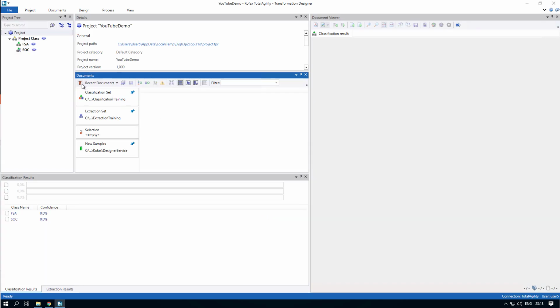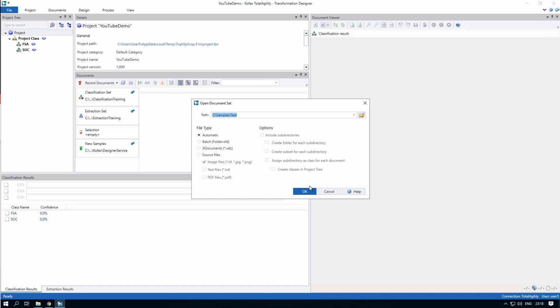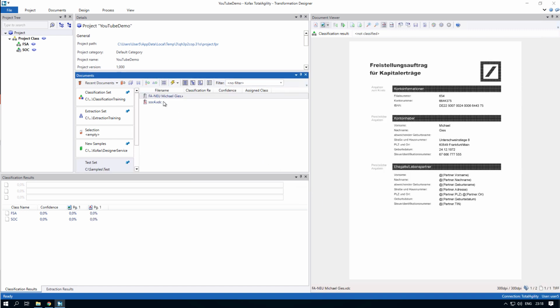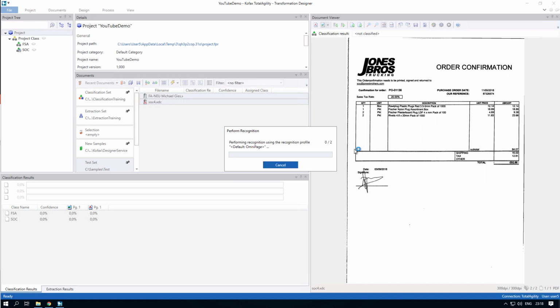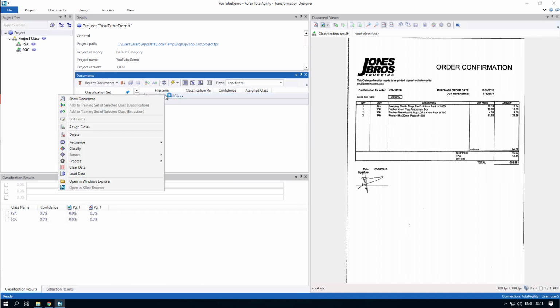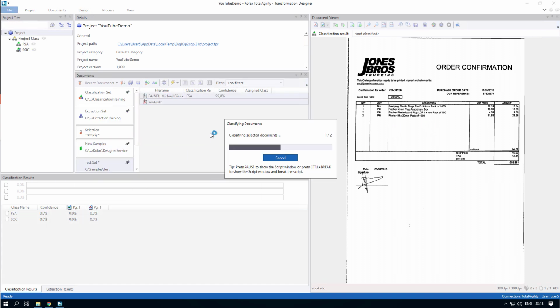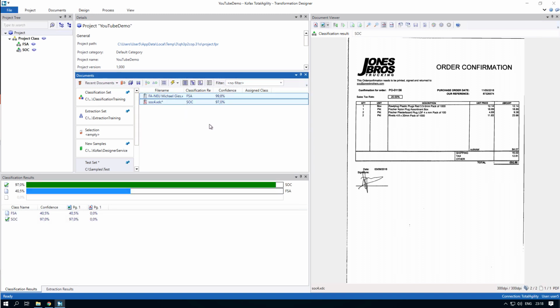So what I'm going to do is open up a test set, and for those of you who've seen some of my other videos, we can just say, okay, let's extract all the information there, and then after that we can classify them. And as you can see, even though we had a limited number of samples, the classification confidence is quite high, 99.8 and 97%. Absolutely beautiful.